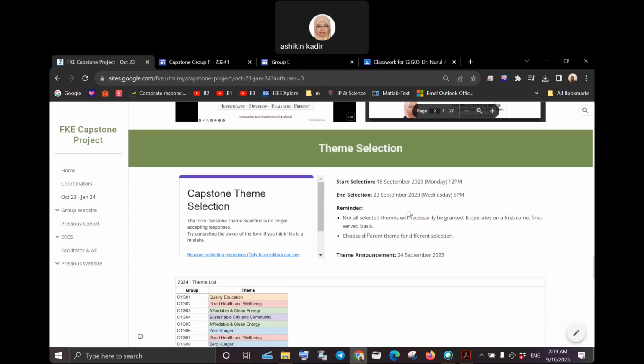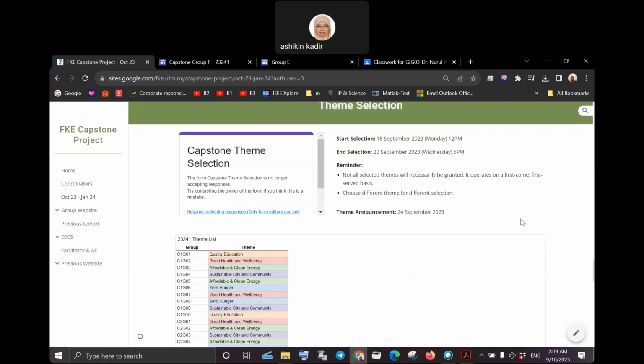So the team selection: the students have selected their team in these 3 days. For us, for Group E, I managed to get them either team number 1 or team number 2. So hopefully you are happy with the team that your group has chosen.